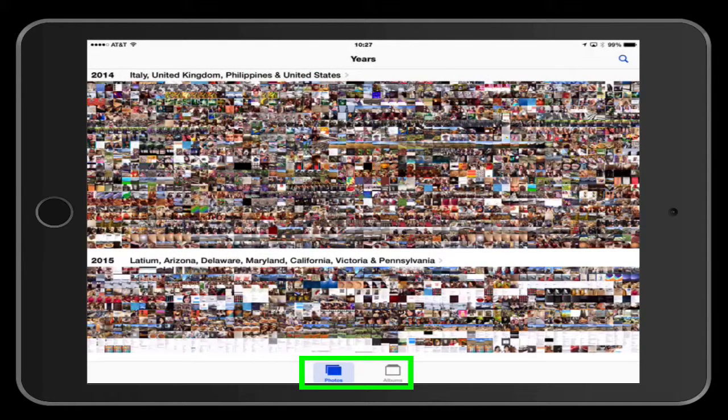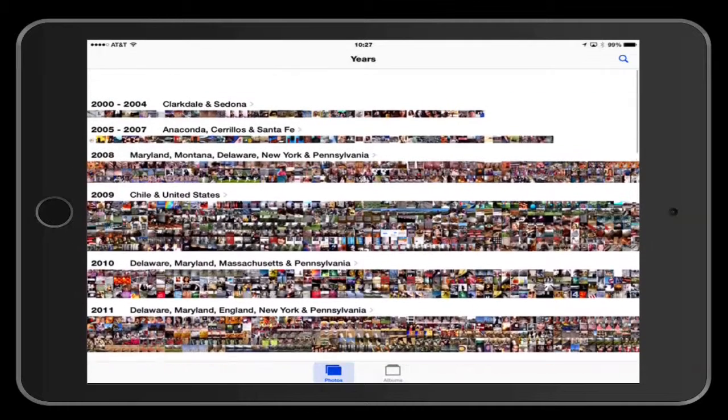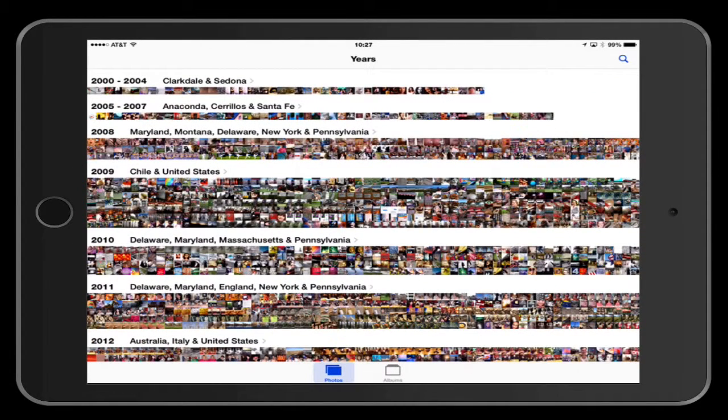There are two, let's call them modes, Photos and Albums. So first we're in Photos. This particular view is called Years, the Years view, which you can see titled at the top, Years. And it's obviously separated into years. So I can go all the way back. In my case, I have been collecting my digital photos or scanned photos since 2000.